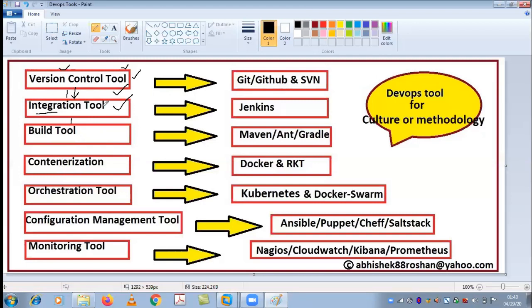It has the ability to do the testing also, and once the testing is done, the job of this tool is to deploy that code, the tar file and war file, into your containers on top of your servers. Containers are nothing but your servers.